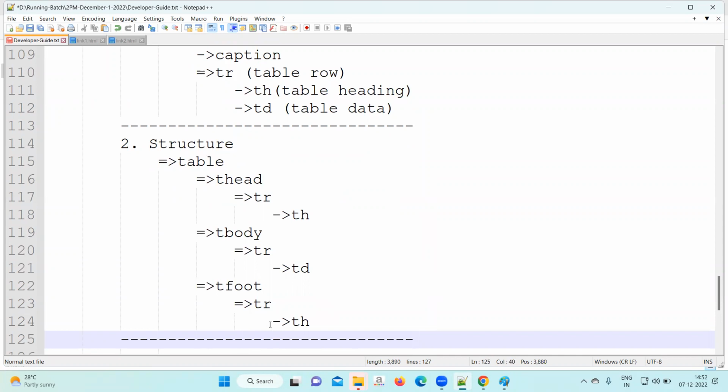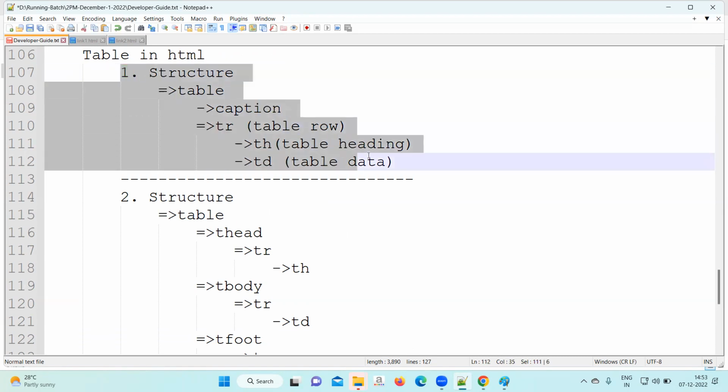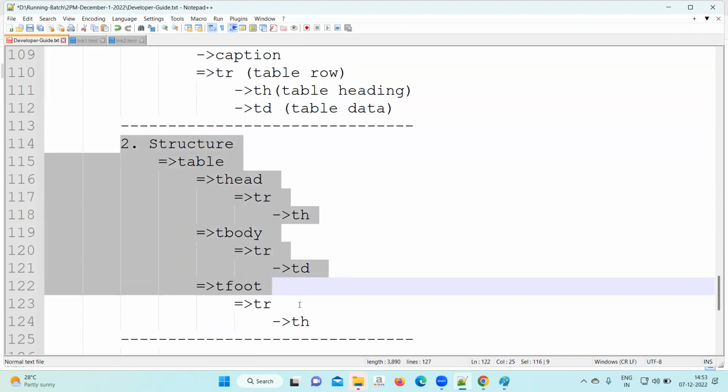To implement both types of table, you require a total of 8 tags. HTML, table, after that T-head, after that T-body, after that T-foot. And inside the T-head also TR TH, under the T-body also TR TD, under the T-foot also TR and TH. This is the one method, and this is the another method. So the first belongs to HTML4, the second belongs to HTML5.